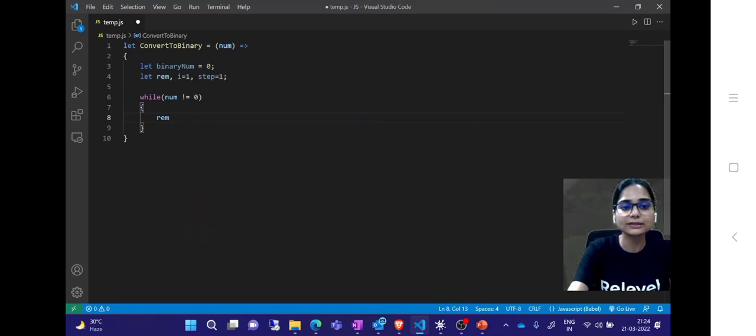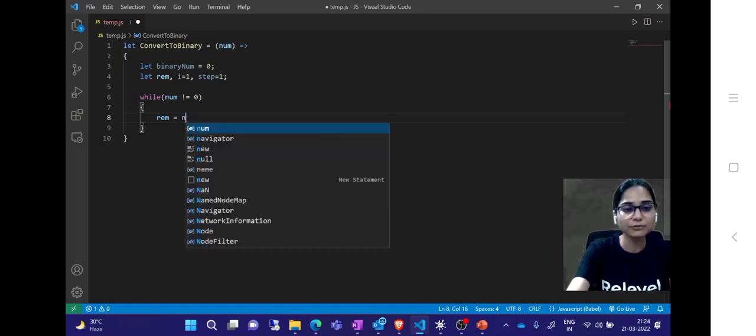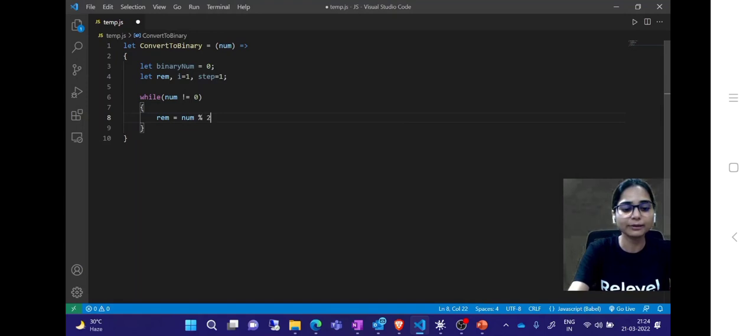And inside this, what is the one thing which you will be doing? You have to calculate your remainder. So how will you get your remainder? That is nothing but whatever number you have, apply the modulus operator with 2. First you divide this number by 2, and whatever remainder you get is assigned to this variable, remainder, or whatever you want to name it.